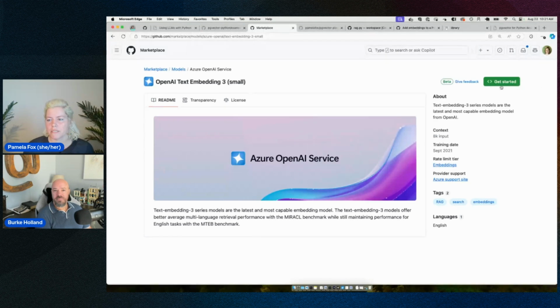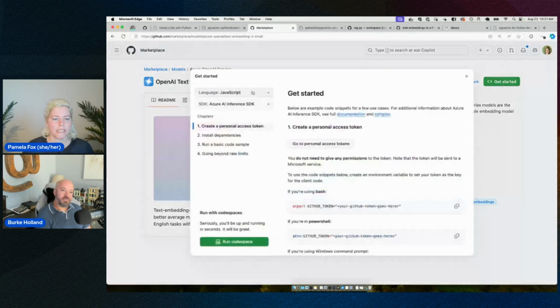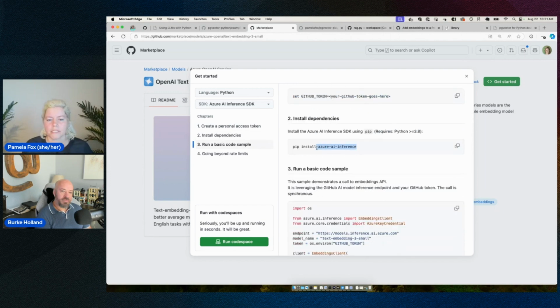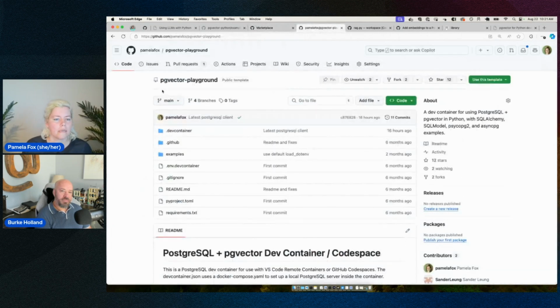Okay, so what we can do is click on these in the marketplace, and then you can pick your language. Obviously, we'll do Python. And then here, it only has one SDK option right now. It's the Azure AI Inference SDK. So we'll just go ahead and use that SDK. You can see here is the package name.